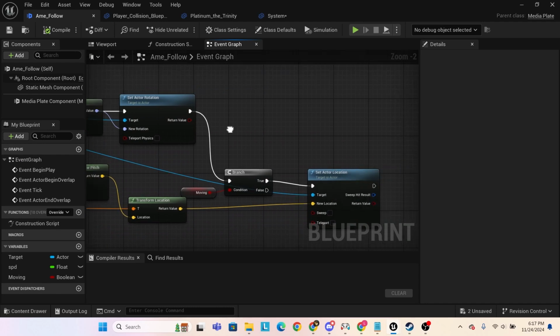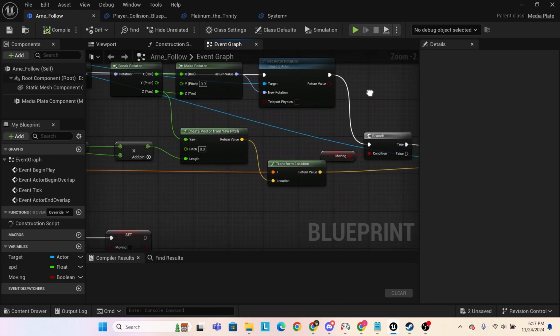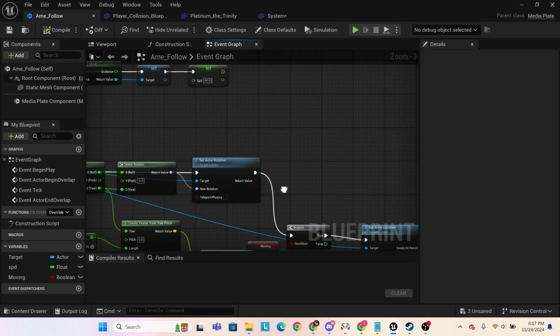Or wait, no, it doesn't rotate. Wait. No, it does rotate, I believe. I believe it does rotate. Okay.